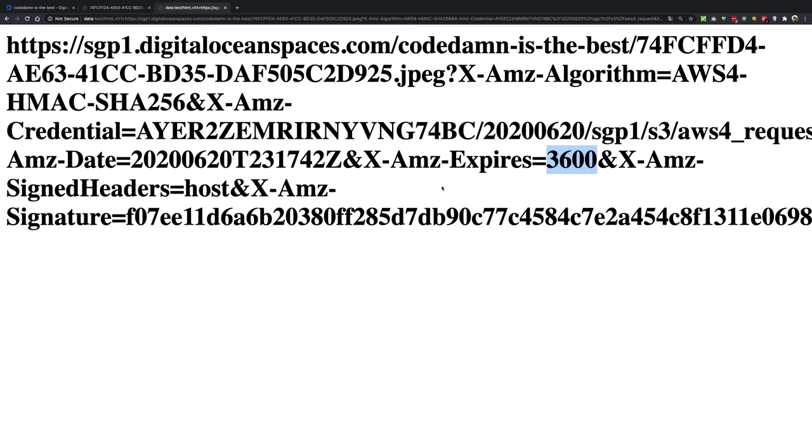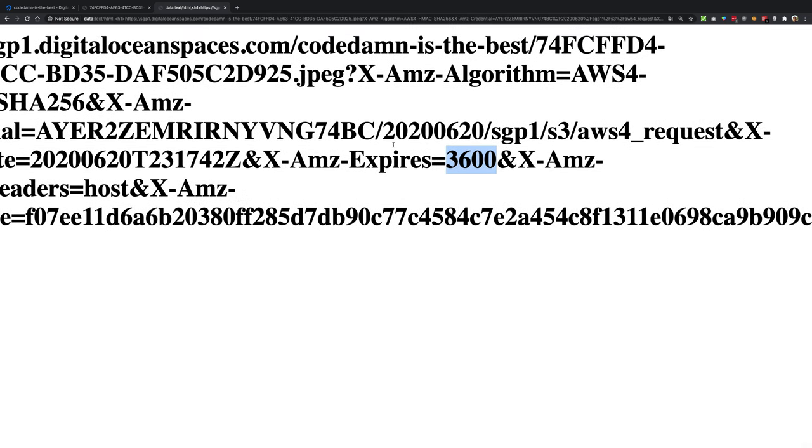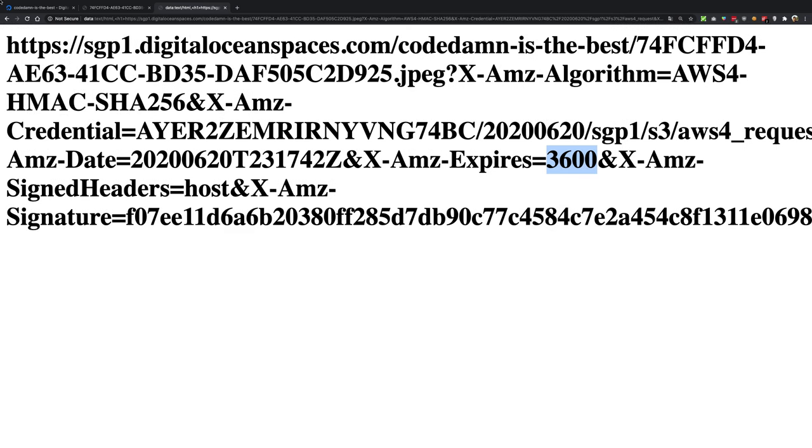And that is basically the time in seconds. Divide it by 60 and you'll get 60 minutes as the answer. So this URL is going to expire in an hour. So yeah, that's how it works.